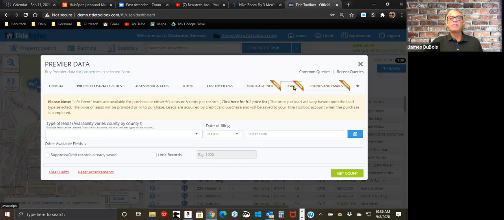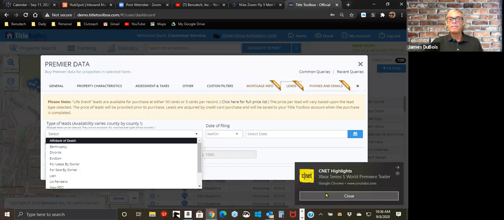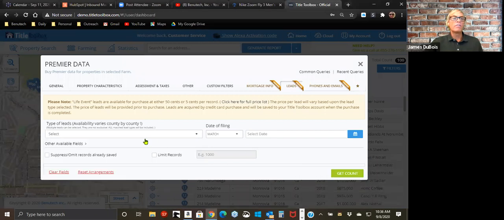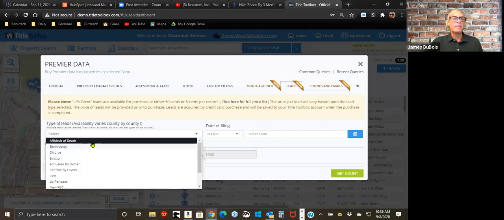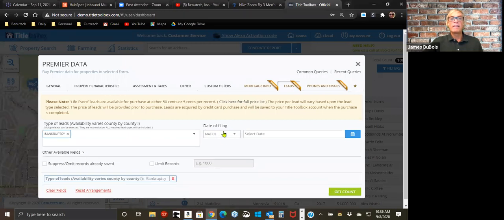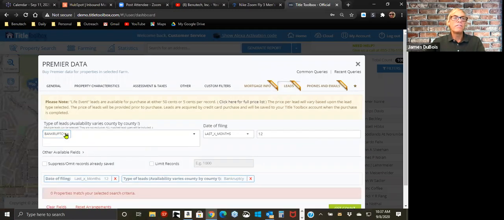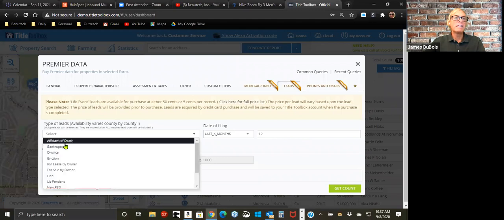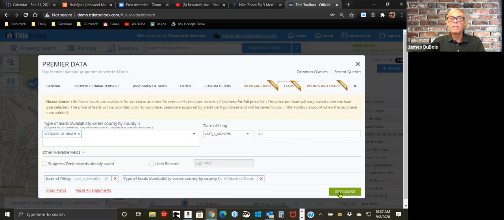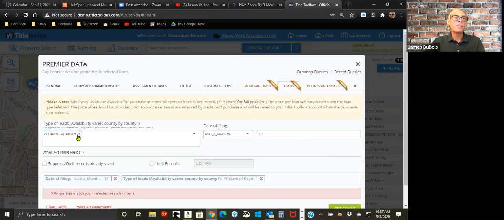There's only 100 properties, but how many of my 100 properties, and this is my book of business, how many have gone through tough times themselves? How many deaths? Or bankruptcies in this case, I hit the wrong one, in the last, say, 12 months? Maybe there's none. We'll see. There's only 100 properties here, so no, 0. Kind of a fishing expedition, but we might get a taker here. Affidavits of death. So none. Jim, I'm probably going to get zeros.